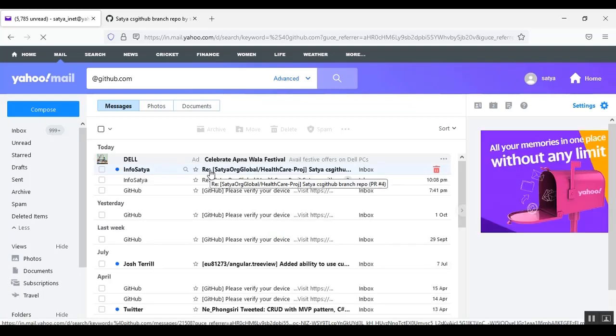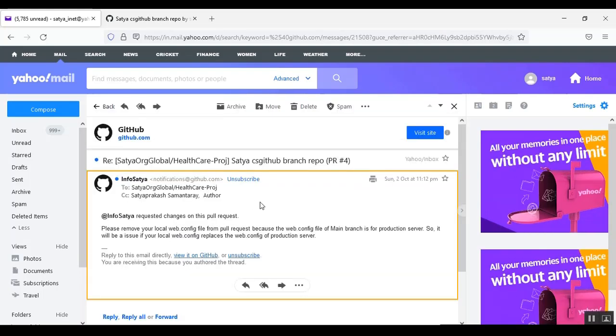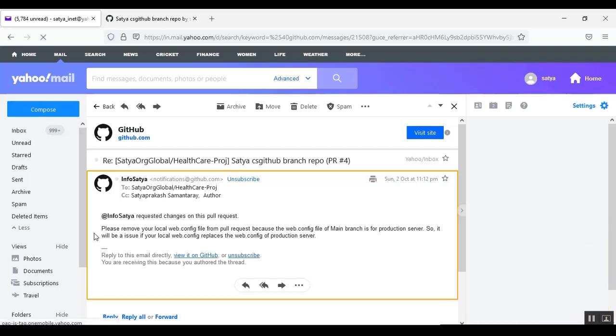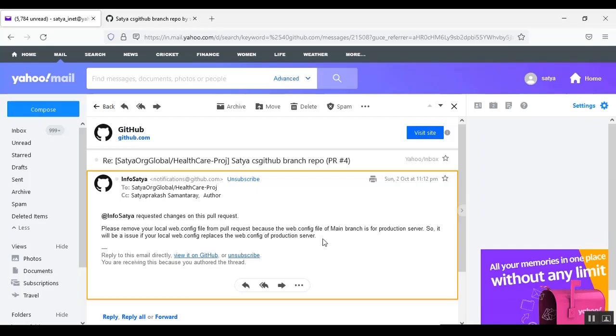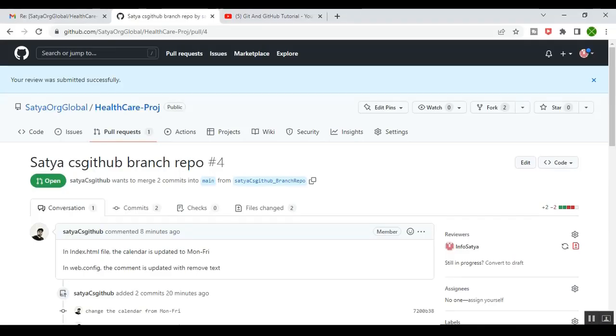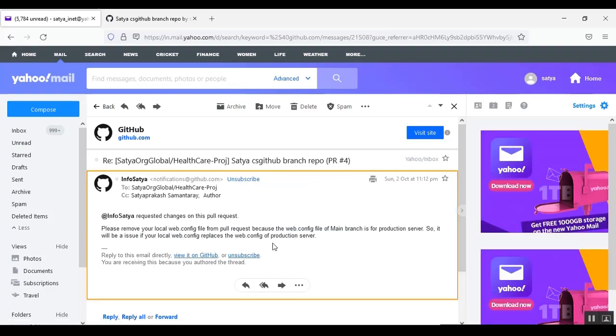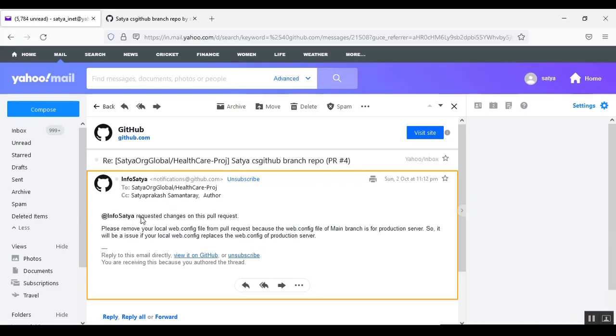So guys, here the GitHub member has received one new message from InfoSatya that InfoSatya requested changes on this pull request. Please remove your local web.config file from the pull request because the web.config file of the main branch is for the production server. So it will be an issue if your local web.config replaces the web.config of the production server. So the comments have been given by the GitHub reviewer on this particular pull request. So as soon as he has given the comments, the GitHub member has got the message or mail that the GitHub reviewer requested some changes on this pull request.